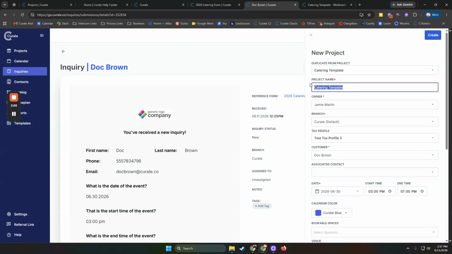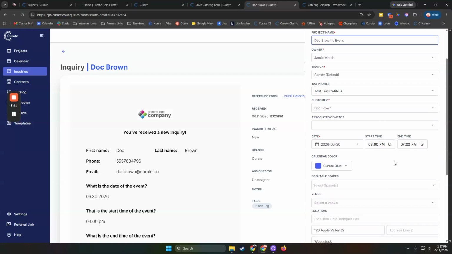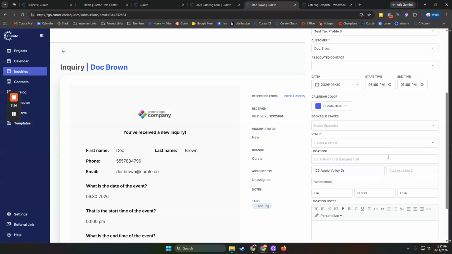I'm going to rename it. So say Doc Brown's event. There we go. And notice how pretty much everything else is inputted that I would want to know immediately: the customer's name, the date, the start and end time. You can set a calendar color for the Curate calendar, which I do recommend if you want to keep track of different types of events. So that's one way you can utilize this color system here.